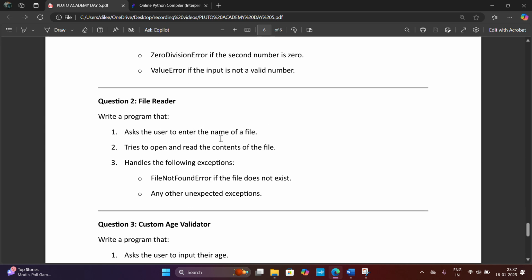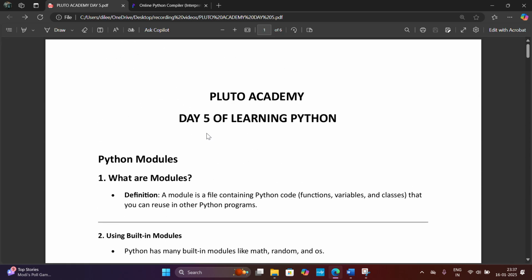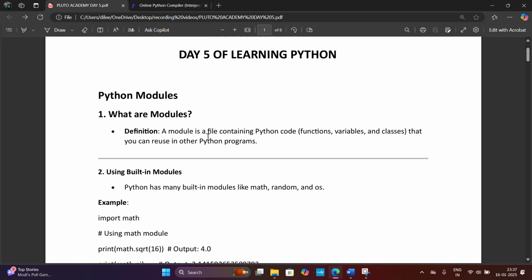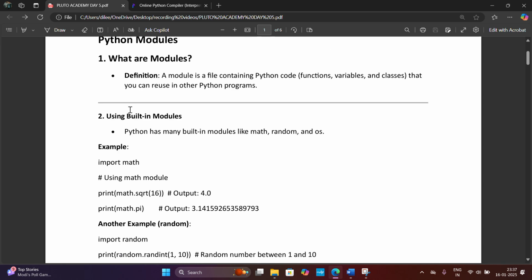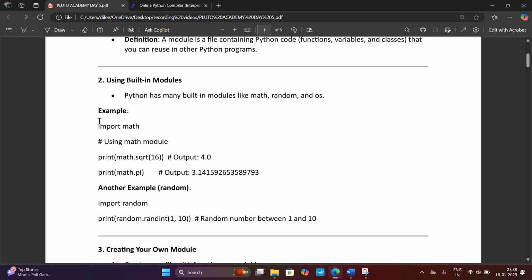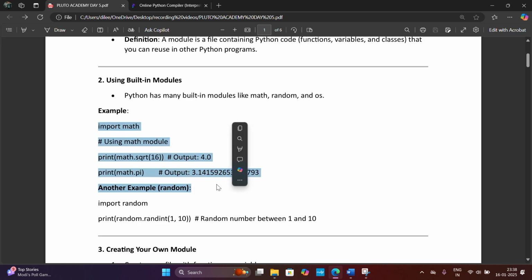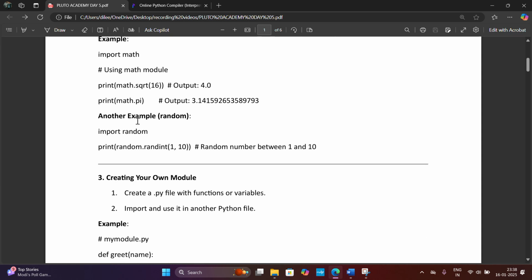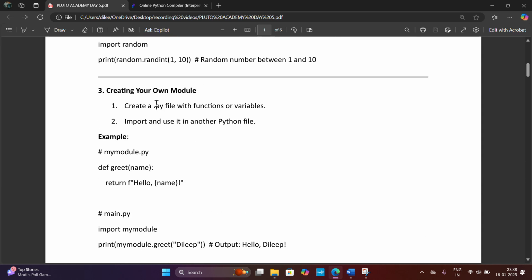Let's do a quick recap of what we have learned today. In day 5, what you have learned: what are modules. A module is a file containing Python code that can be reused in any other Python programs. And we have learned about built-in modules like math, random. We have also seen examples for the math module and random module. And then we learned how to create our own module so that we can use it in any Python program. These are the examples that we have explained.